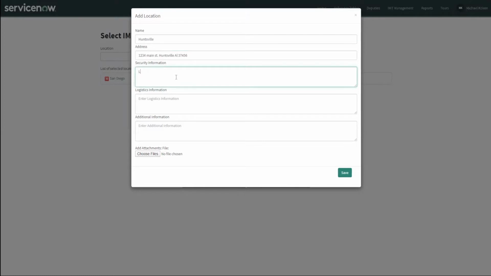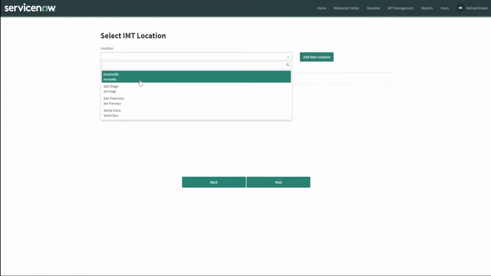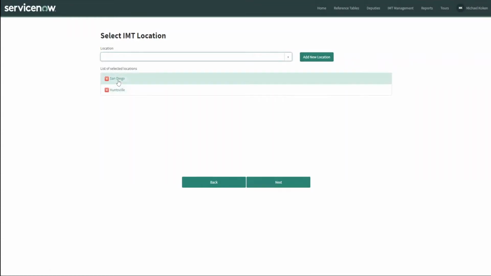Security information, we're going to set in here level 4. Logistics information, we're going to say this is a metropolitan area. Additional information is outbreak for this case. We're going to save the information. Now we go back in and we choose Huntsville. And now we've got San Diego and Huntsville chosen for our example here.